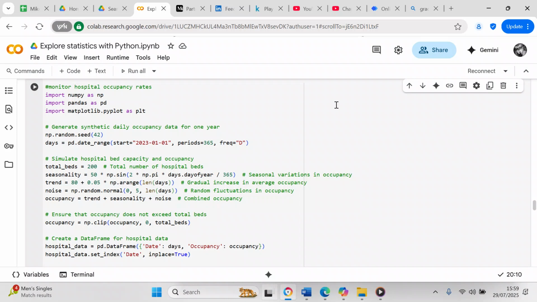Trend equals 80 plus 0.05 times np.arange(len(days)), and that's 365. So you're going to have a gradual increase in average occupancy. Noise equals np.random.normal, normal meaning it's a normal distribution, brackets 0, 5, len(days). So that means you're going to have a mean of 0, standard deviation of 5, and 365 samples.